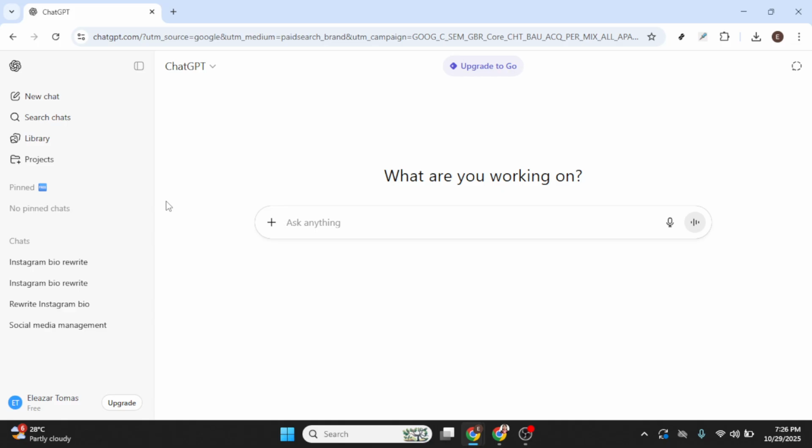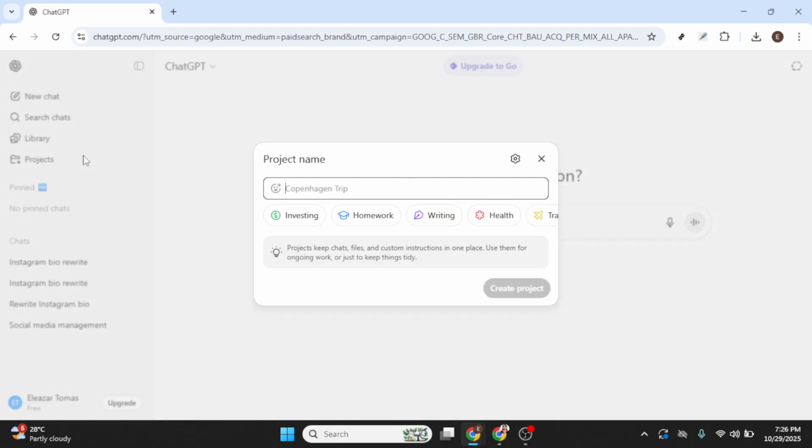Once you're on the ChatGPT homepage, look for the Projects tab. This is where you'll be doing all of the organizing, so go ahead and click on it. The Projects section is an incredibly useful feature that allows you to cluster related chats together, making it significantly easier to manage and sort through them later.